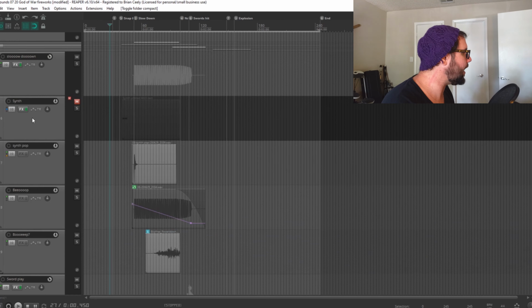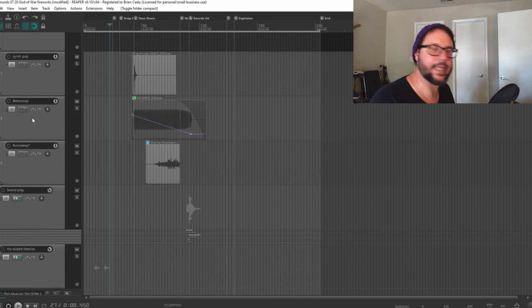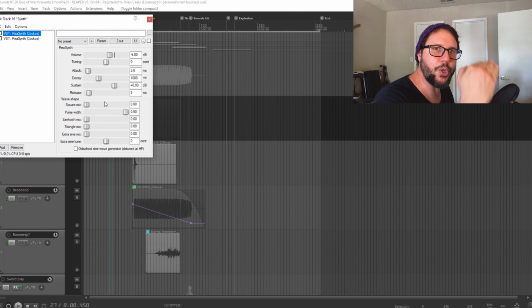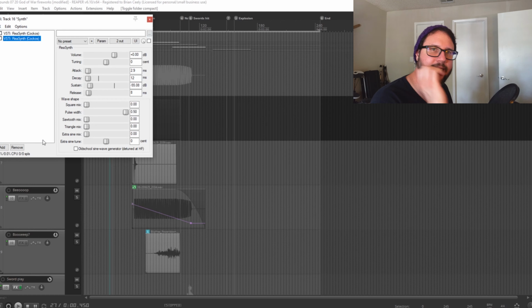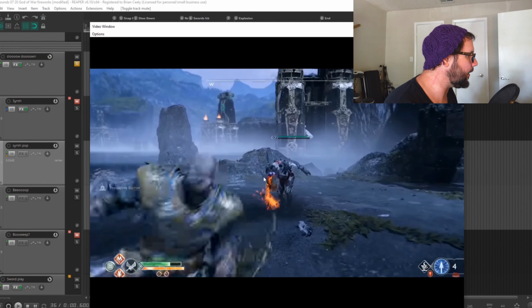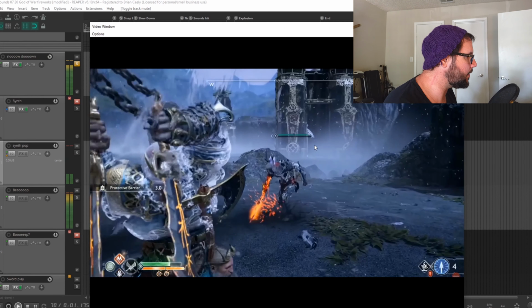So the slowdown is where I used a synth. The synth that I used was just the resynth that comes with Reaper. The first one here was just to get that pew, and then the second synth was just to get the pop, which I adjusted using the ADSR. So that's that neat effect when he's going into slowdown mode.